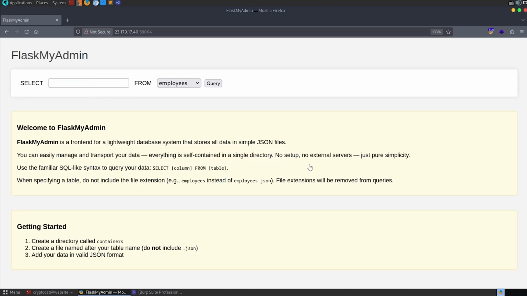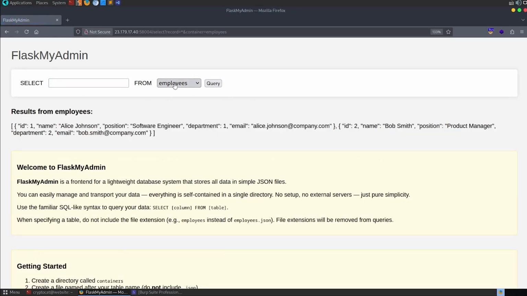Anyway, there's some information here. It says that it will load things like employees.json, but the file extensions will be removed. This is worth bearing in mind because it means they've got some kind of filtering in place to remove the extension from the file. It also tells us to get started, we can create directory containers, do not include the file extension, and add your data in a JSON format. Okay, so I'll just put in here a star and say we want to query everything from the employees table. We can do that from each one of these as well.